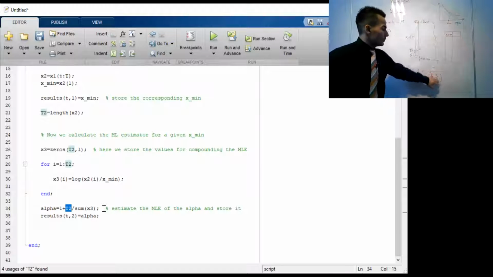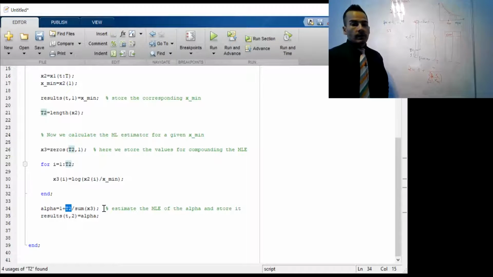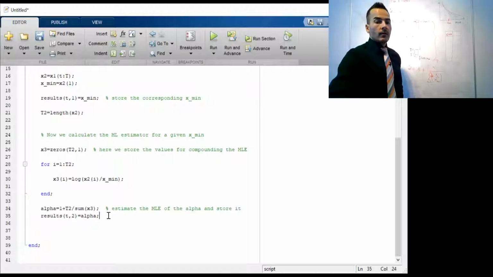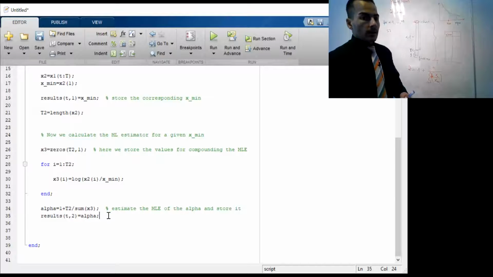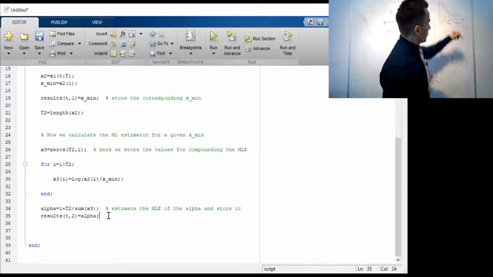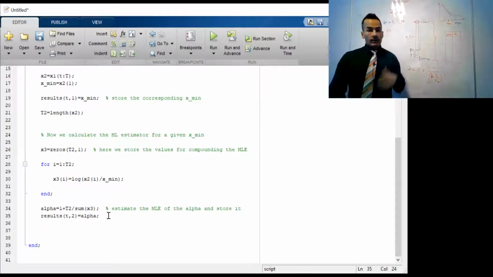So this is what we have to do. We have to divide the current length of this x2 vector by the sum of the x3 vector, and this is what happens here. Yeah? And then we store the corresponding alpha, the maximum likelihood estimate for the corresponding minimum value of the x in our result matrix. Yeah? So here in the first iteration, we have the first maximum likelihood estimate for the alpha.